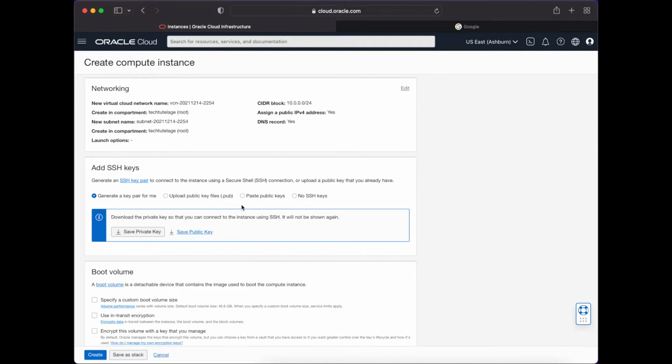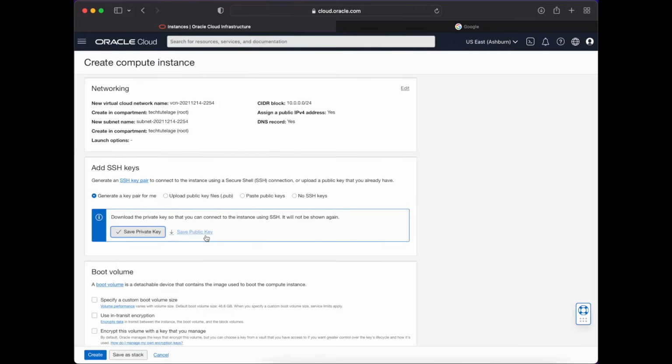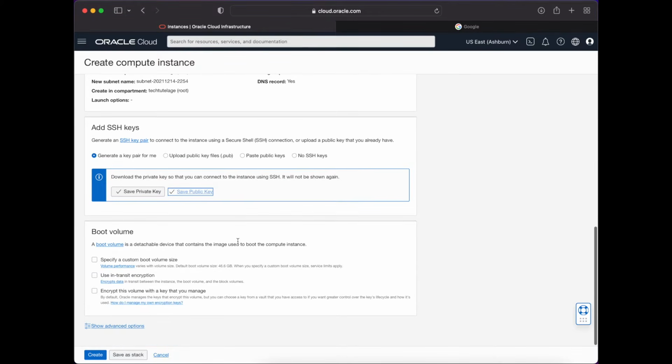But in my case, I'm just going to go ahead and generate a key from here since I don't have one. And I'm going to save my private key. And I'm also going to save a public key as well. And the reason I do that is, so next time when I build a server, I can use this public key to build a server. And that way I only have to keep track of only one key to connect versus having a new one every time. So just download both of them, the public and the private key.